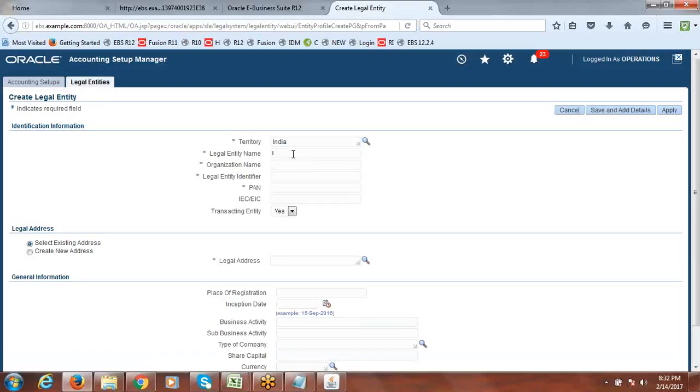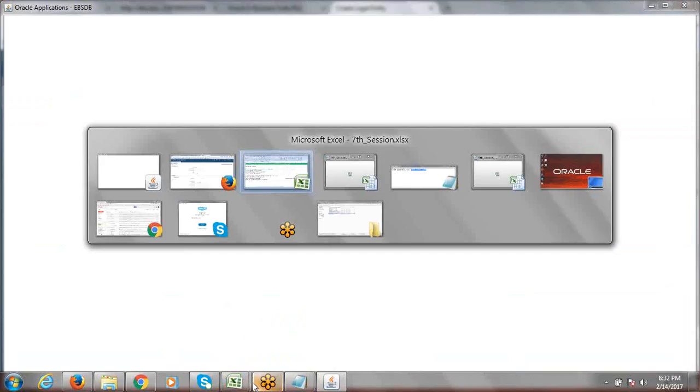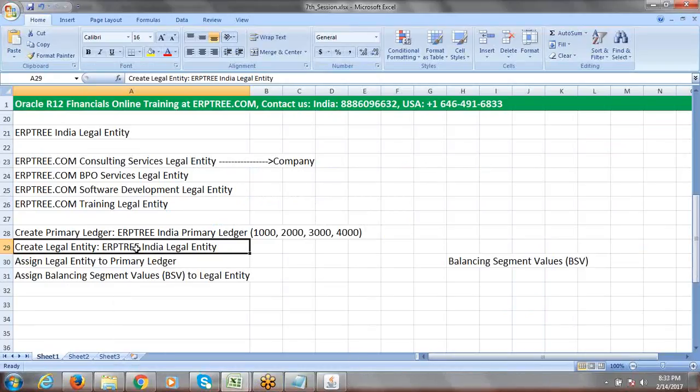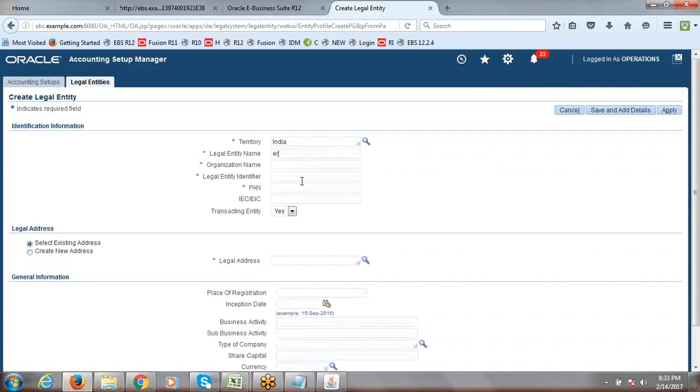And the legal entity name. We already discussed how we can give the name. This is how you can provide it: ERP3 India legal entity. This is what we gave, just for identification purposes. But what is the actual name with which you registered this? The name is, say, ERP3 India Private Limited.